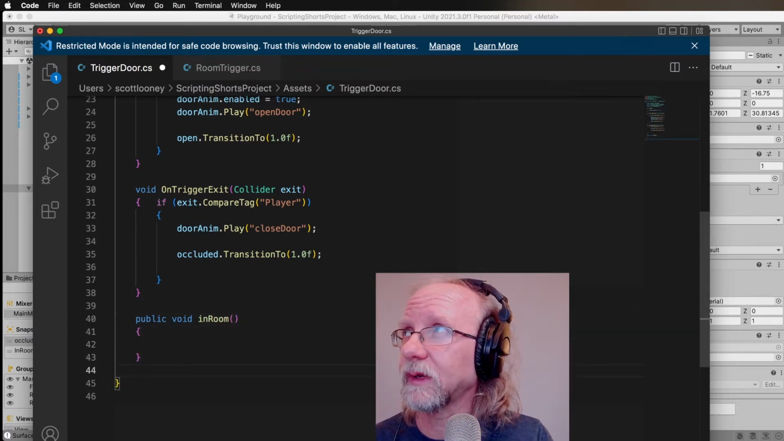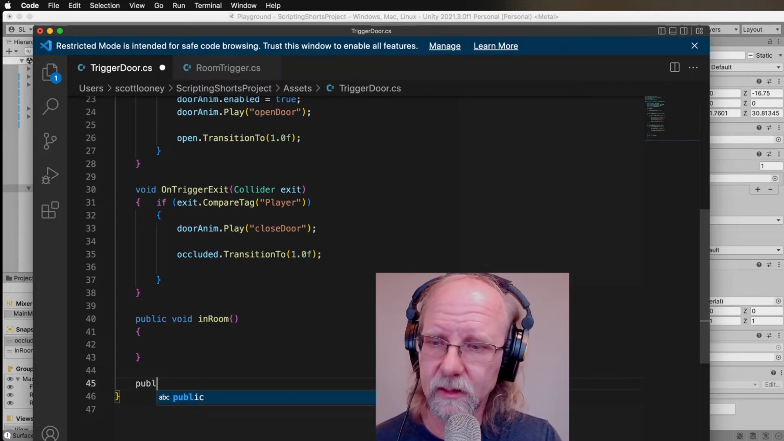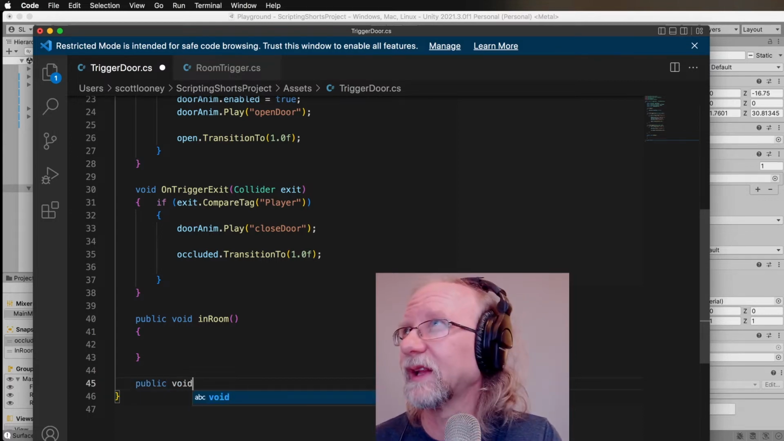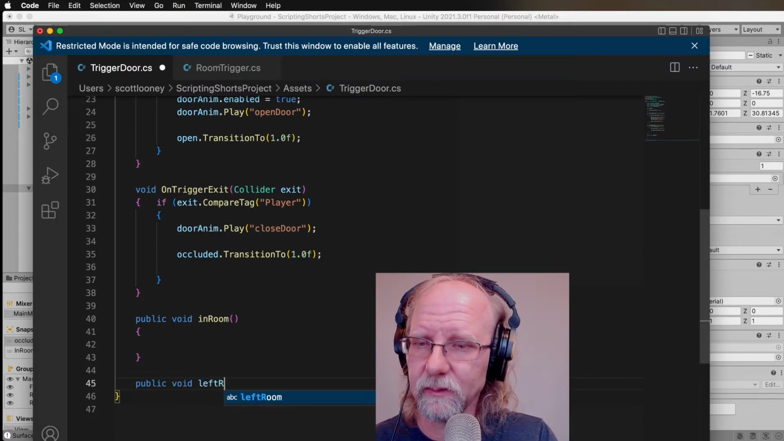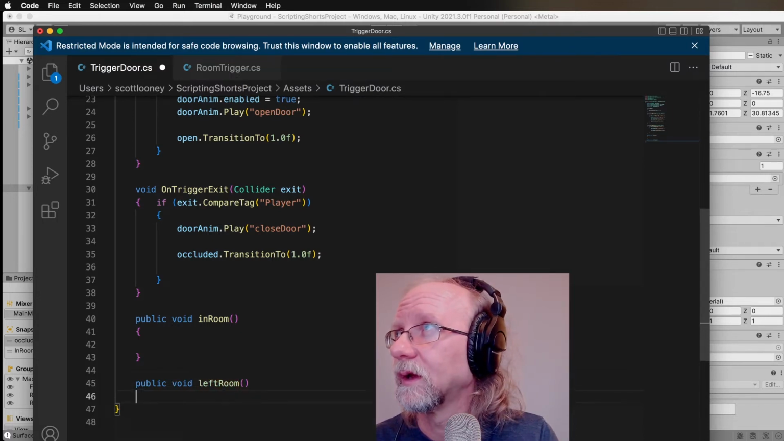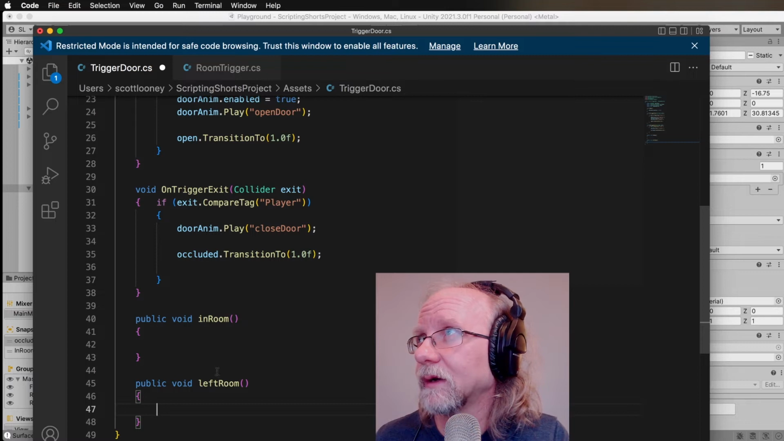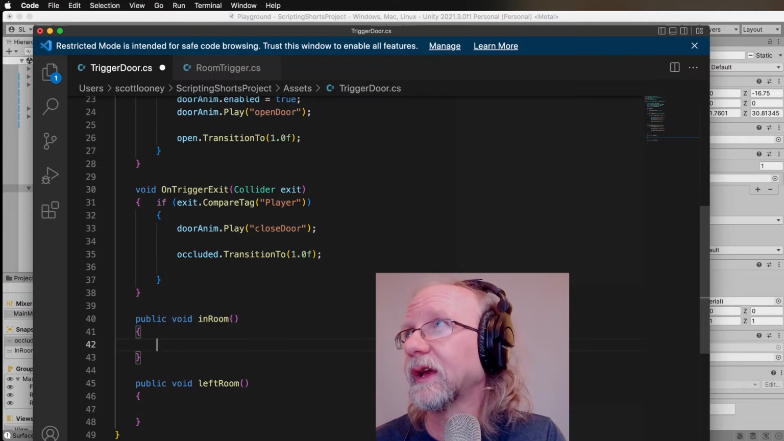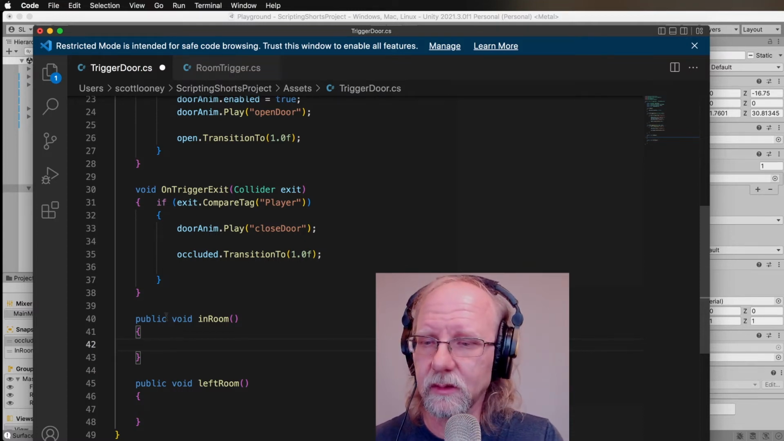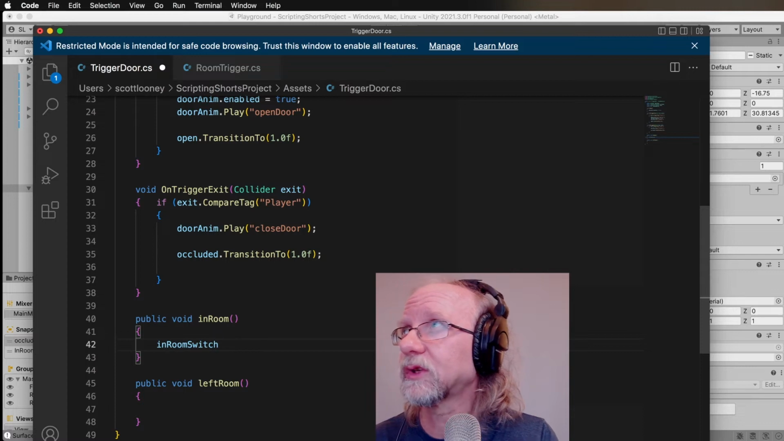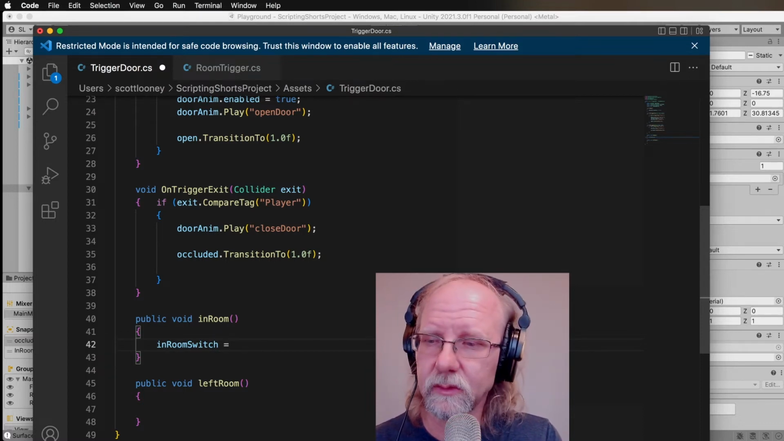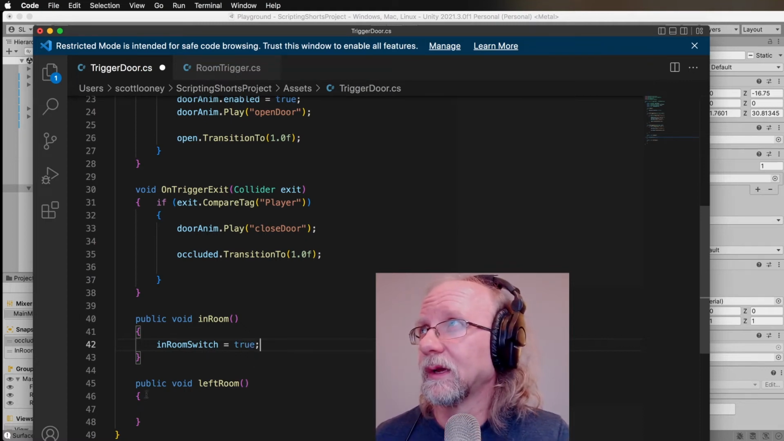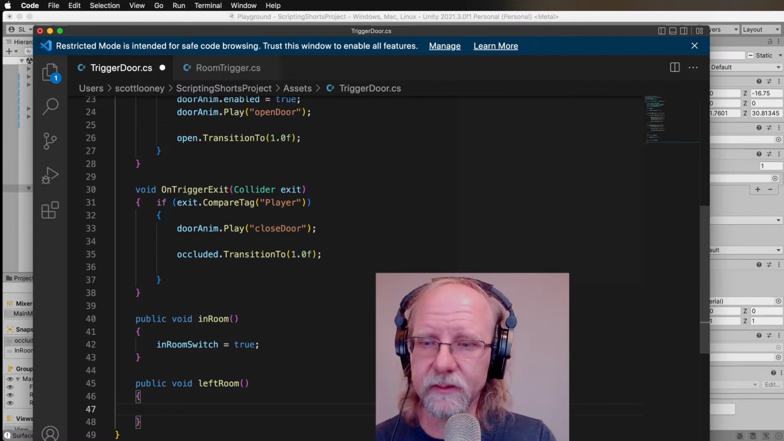And then our next one's going to be public void. What was it? Left room, I think, right? L-E-F-T room. You left the room. Or you could call it out of room. Doesn't matter. So in this case, our room is just simply going to flip our Boolean. So our in room switch is equal to true. And our left room will be in room switch is equal to false.